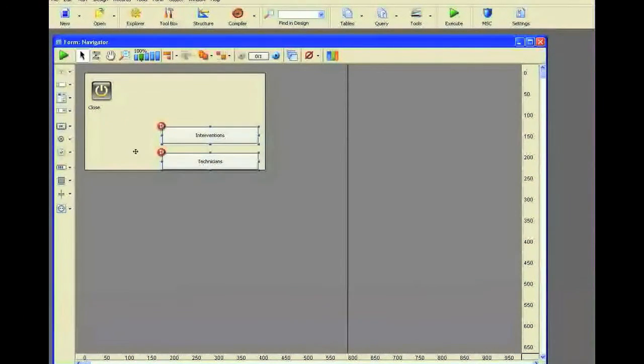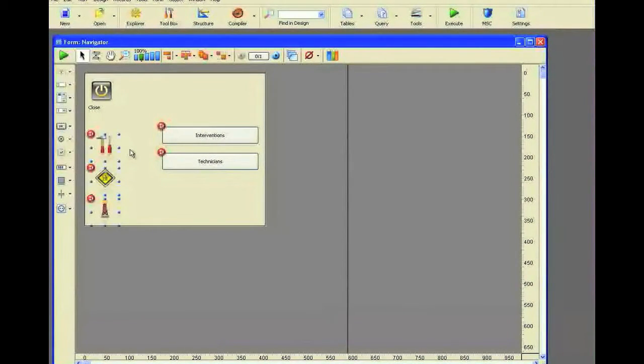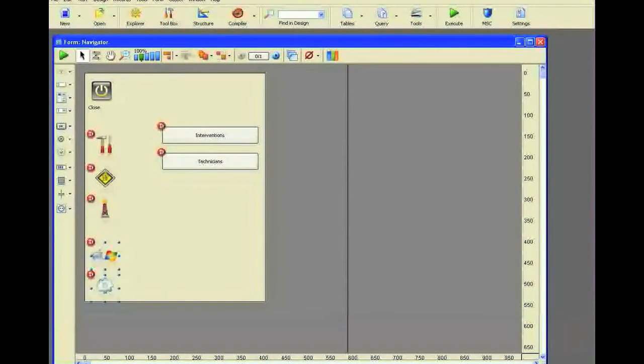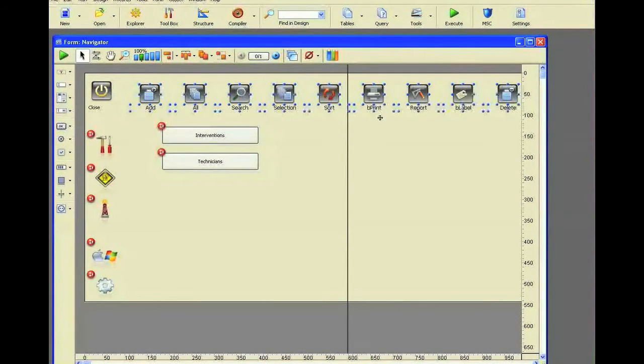Then we'll integrate all the pictures provided by the graphic designer and place them on the screen as follows. Buttons to access tables will be placed on the left. Function buttons at the top. We can add a button for managing parameters and another one for managing preferences.